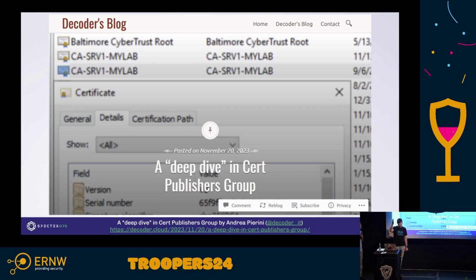So Andrea made this great blog post regarding the CERT Publishers group, which, if you look at the permissions that group has, has a lot. And that can have an impact. Andrea's blog post goes into some practical enumeration and abuse guidelines, I would say. So thank you for this blog post.